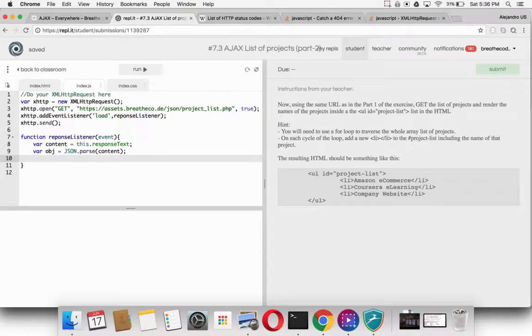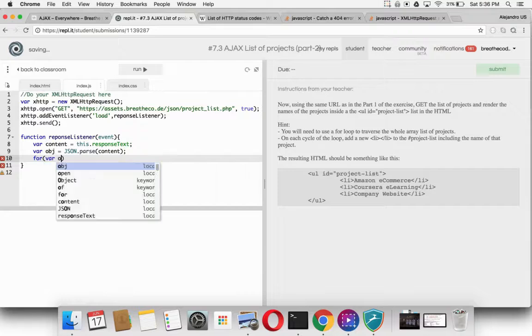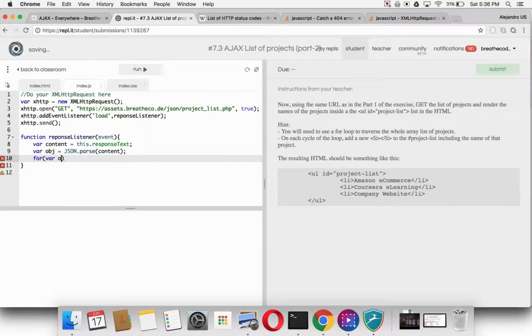So let's loop it. Let's do a for, var i equals 0, while i is less than object dot length, i plus plus. Because I'm saying that I want to loop from the 0 position of the array to the last position of the array, but not the last one actually, because this is not less than or equal. No, it's only less than. So it means that it's not going to loop till 3, because we know that the project list has 3 projects. It's going to loop till 2.